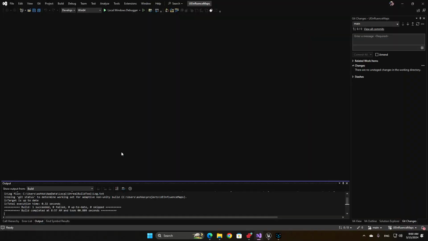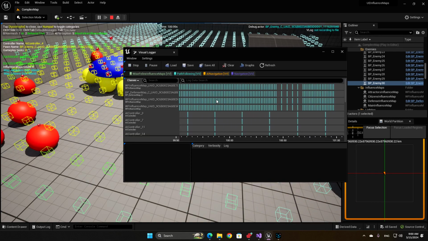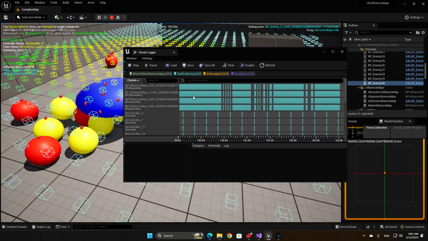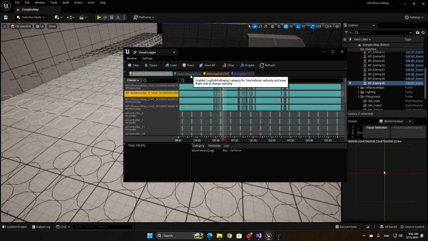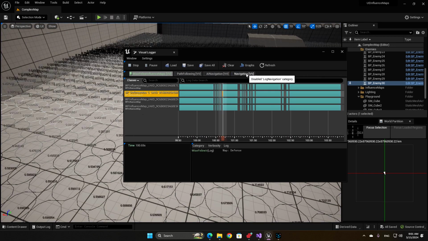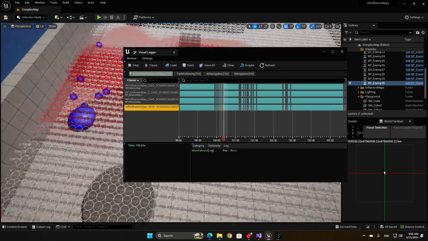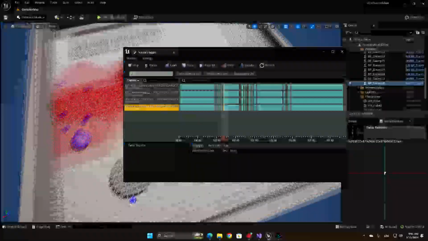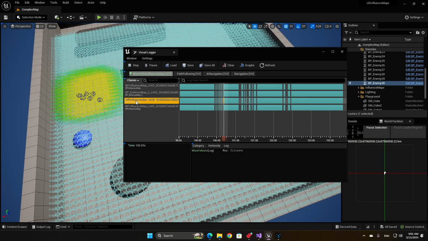Where basically I can say, okay, start recording, and it shows me where each of them are. Let me disable other categories. So here you can see different maps. This is the map of enemies, and this is the map of citizens.